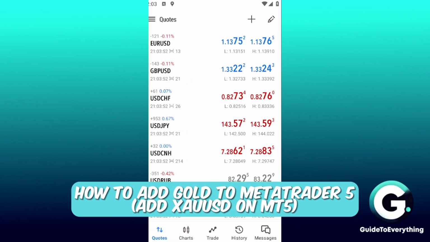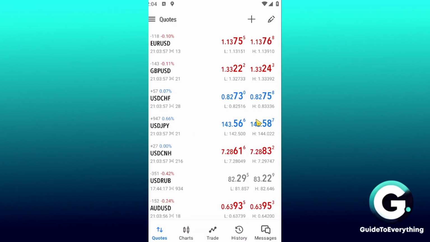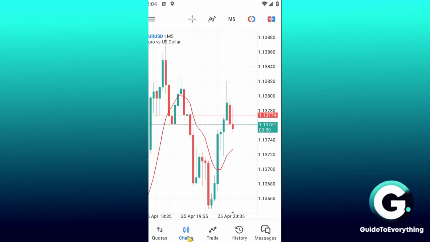In this video, I'll show you how you can add gold on MetaTrader 5. Now this is a really simple process. The first thing that you want to do is to make sure that your MT5 is updated to the latest version in order to make sure that you have the following features. So from there, let's just go ahead and open up the application.